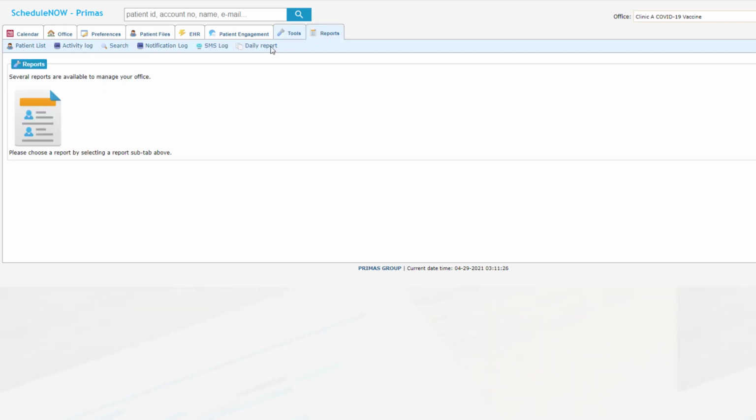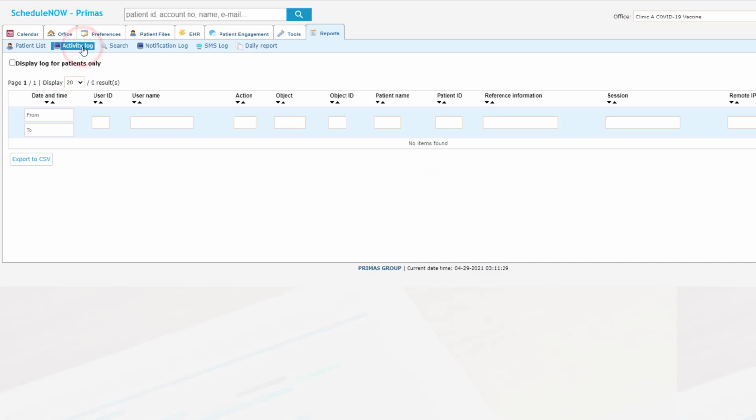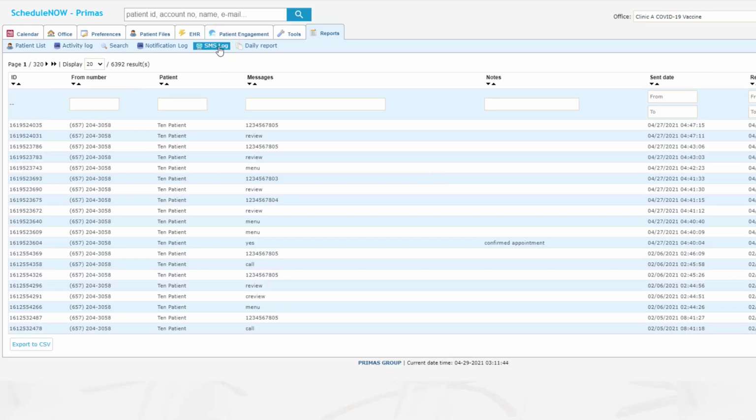In the report, you can see the activity log. It will show you all the log information. The system will record any activity in the system. The SMS log will record all information that's sent out to the patient.